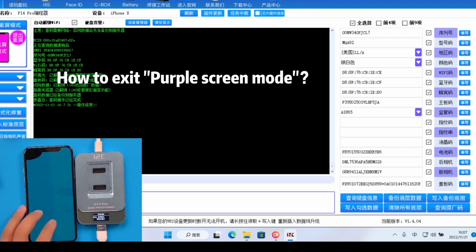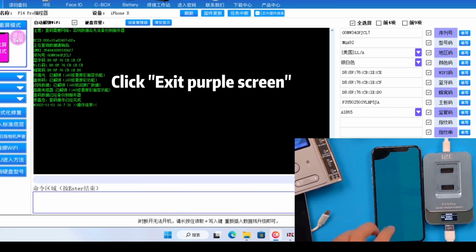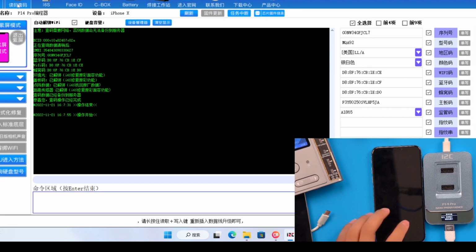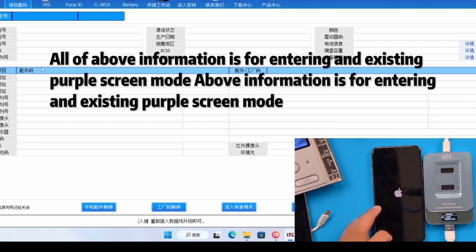How to exit purple screen mode? Click Exit Purple Screen. Then switch to Read iOS info. You can exit it normally. All of the above information is for entering and exiting purple screen mode.